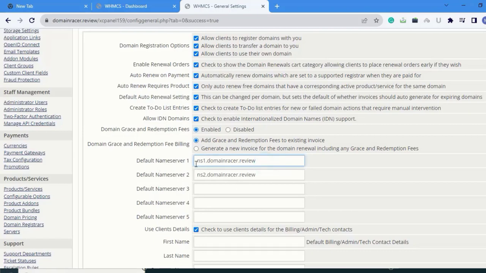Next is Default Name Server. Here I have already set the name server. If you don't know how to set your name server, then I have already created a video on this. Go to the description, I have given the link in there. Next is Default Name Server 2, that is also domainracer.preview.